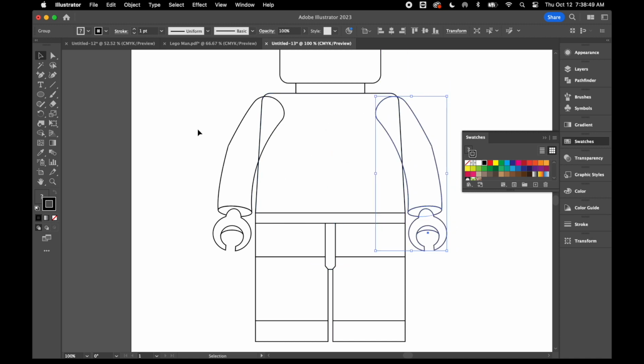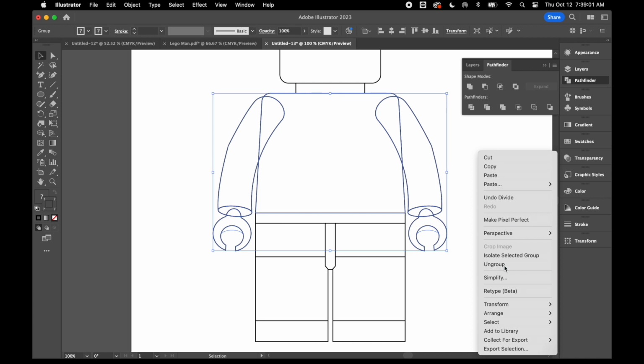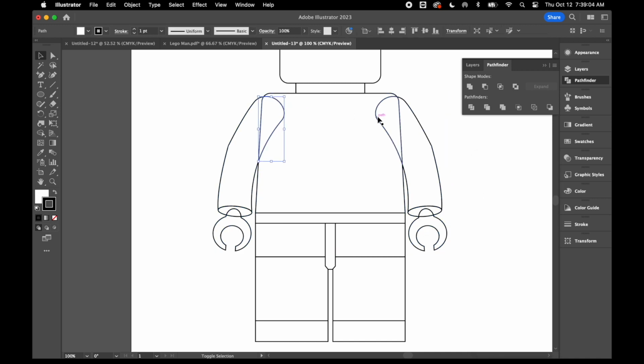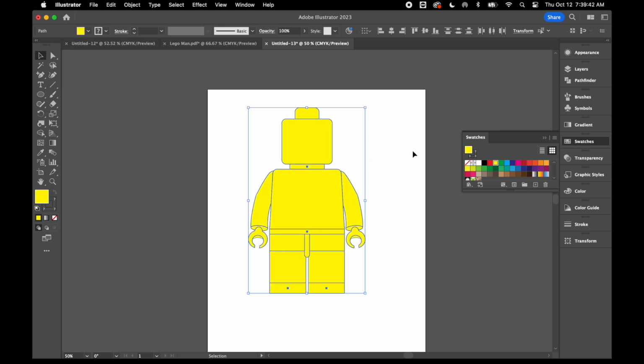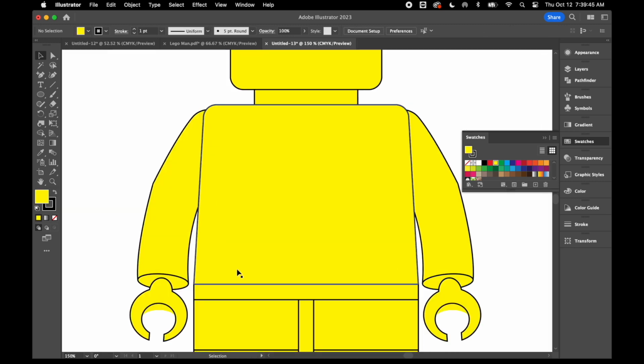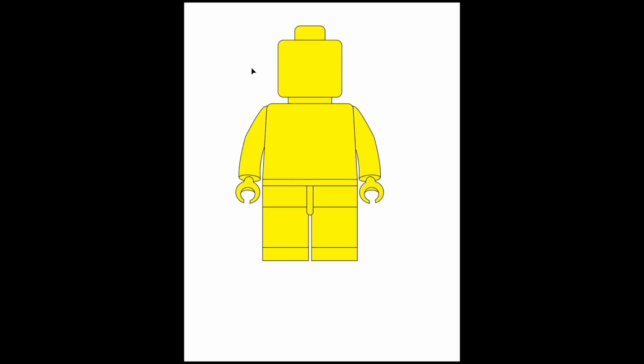And then I'm going to select the parts of the chest and the arms, and use my Pathfinder tool to divide them. So divide it, right click, ungroup, and then I'm going to unite the pieces that should be united back together using the Pathfinder again. So unite those two pieces, and unite these two pieces of the hand and the wrist back together. And then what we can do is throw some color in here, and we'll make it yellow. And the last thing I need to do here is throw a little stroke around those two pieces. And there we have it.